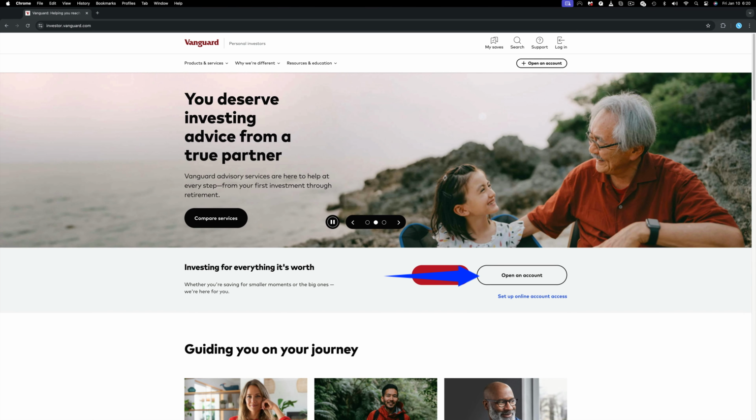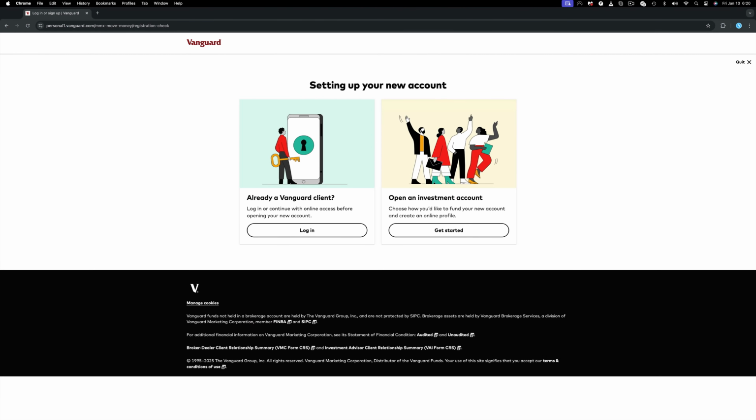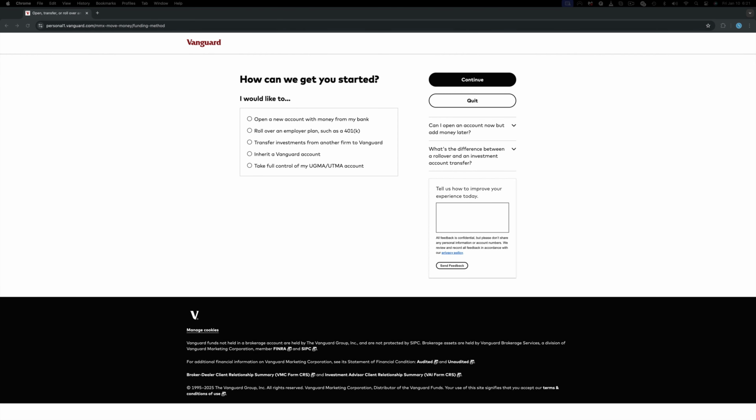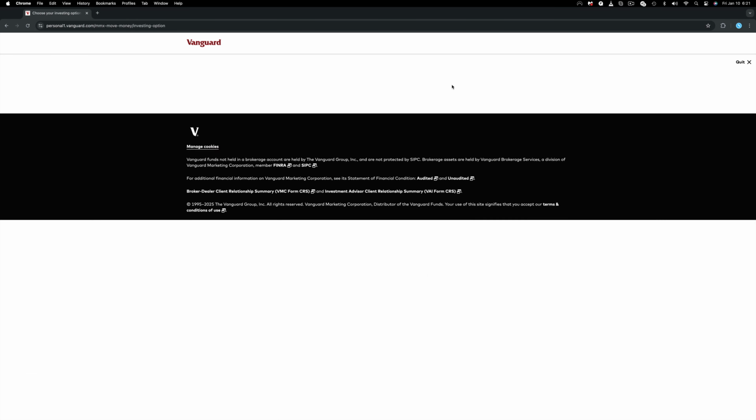I assume you don't have any account with them, so click Get Started. You will get 5 options: open a new account with money from my bank, roll over a 401k, transfer investments to Vanguard from another broker, inherit a Vanguard account, or take control of my UTMA account. Well, we'll pick the first one, open a new account with money from my bank, and click Continue.